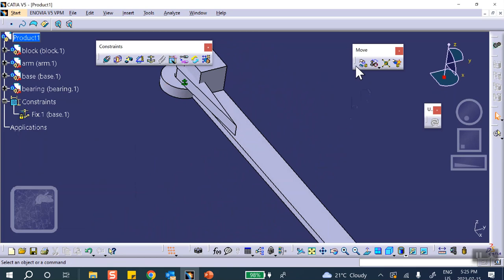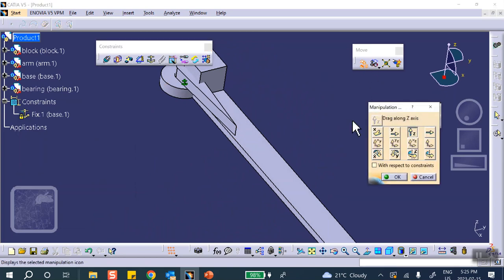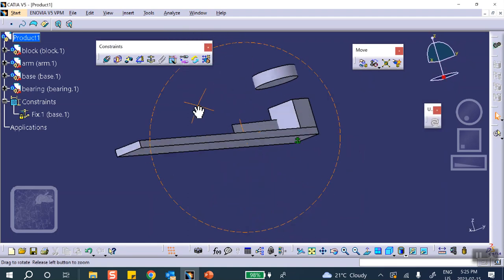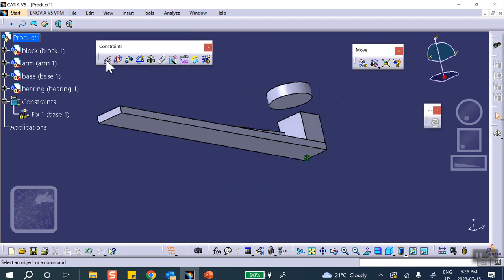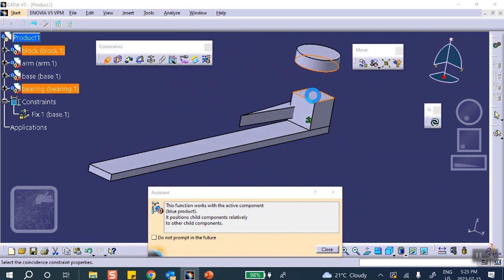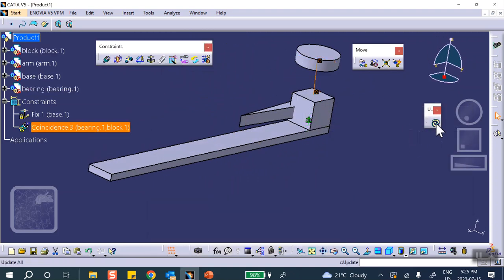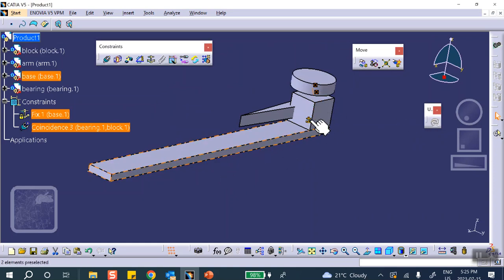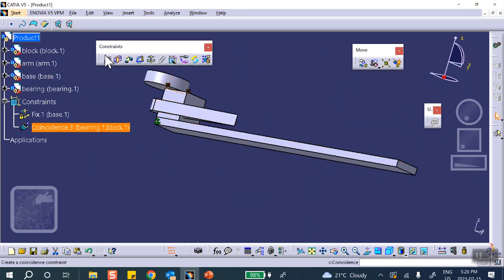I'm going to do the following. I'm going to move this thing up. Good. Okay. And I'm going to do coincidence between this and that. Update. Good. Now let's make our prismatic joint between these two. Okay. You know what? Actually, move while we're at it.